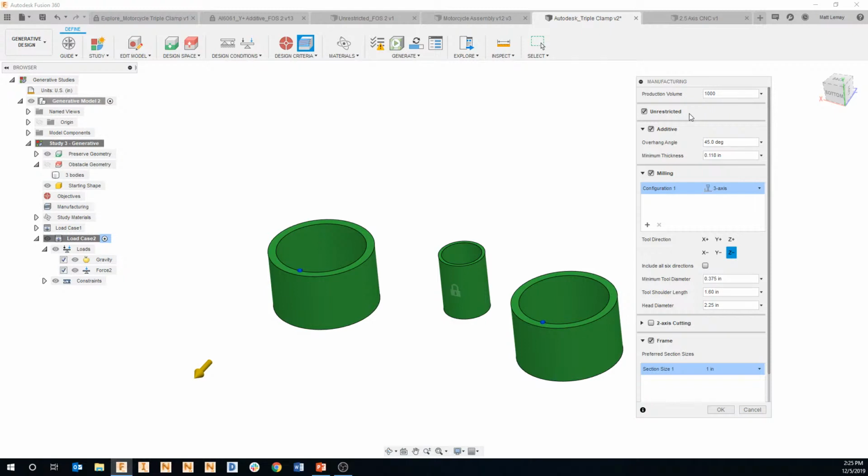Next would be additive manufacturing. So again, within this project, we can set up an additive manufacturing constraint. This will allow us to specify an overhang angle and a minimum thickness and provide us 3 self-supporting additive outcomes. And then next, the most important for what we're doing today would be milling. So milling constraints allow us to take real-world CNC applications to generative design components, which is brand new.